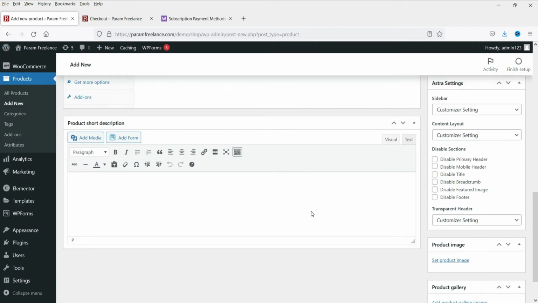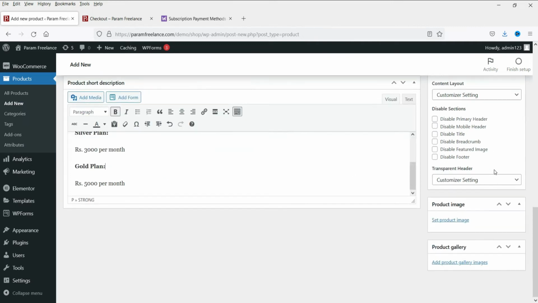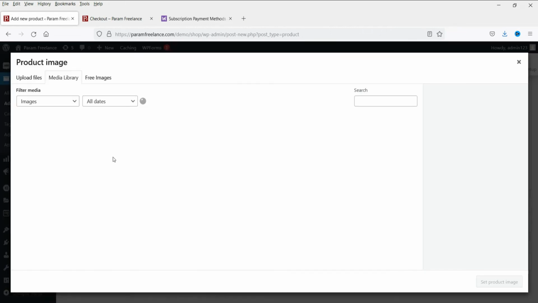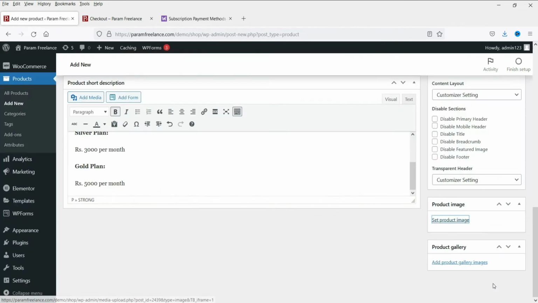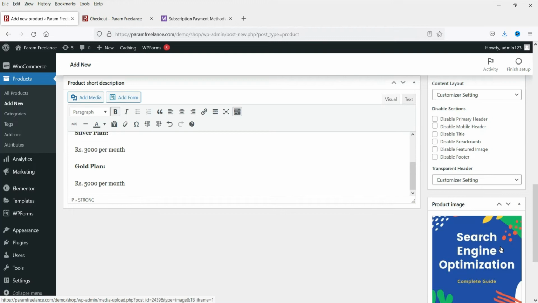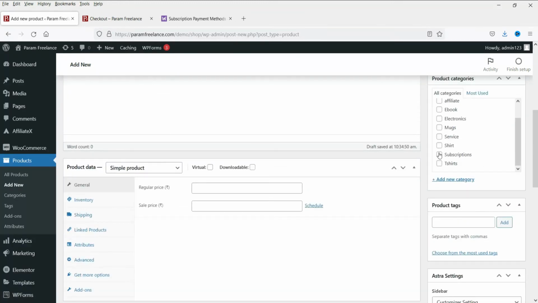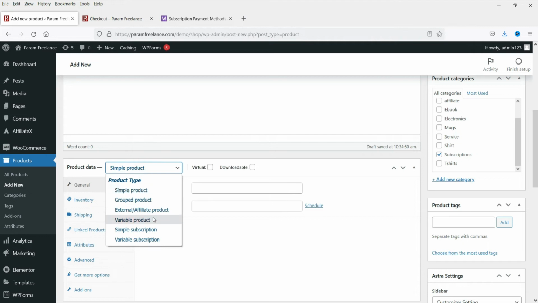Okay, so let's add some short description here. This is the basic plan with 2000 per month. This is silver plan with 3000 per month, and this is gold plan. Okay, so we are going to create 3 different plans. Let me select the product image. So this is the product image. Category, let me select subscription. Now here I'm going to select a variable product first.